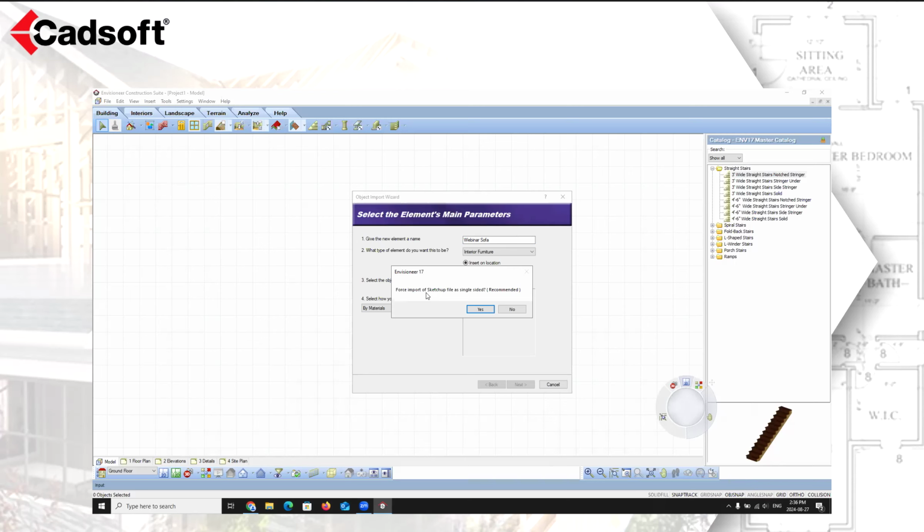SketchUp blocks have an interior face and an external face, so an inner face and an outer face. We just want to make sure that we are importing it as a single-sided object. That's why it's recommended, because it will reduce the size of the file by half, essentially, because you're going to have double the faces. So we're going to say, yes, I want to reduce this to be single-sided.